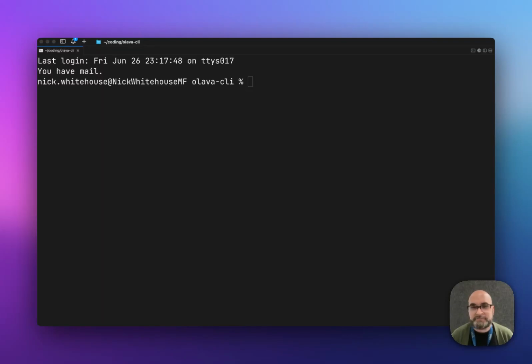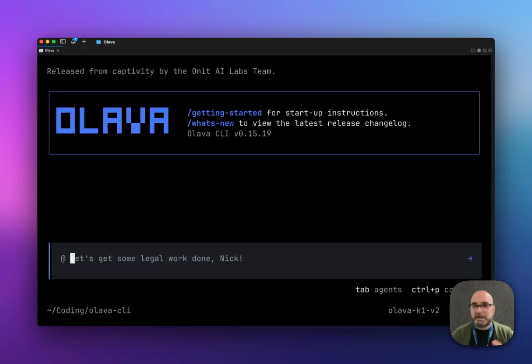If you've installed the Olava CLI already, all you need to do is come to a terminal on your machine and type in Olava. And what that's going to do is open the command line. Now, a really high level of what a command line is, it effectively lets Olava run computer code on your device using all the functions that exist in your machine.